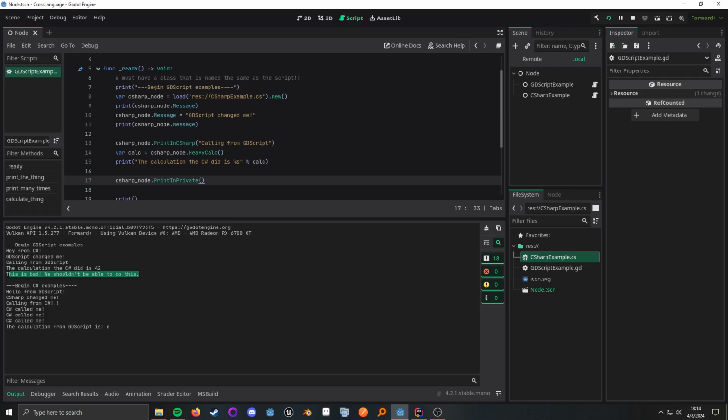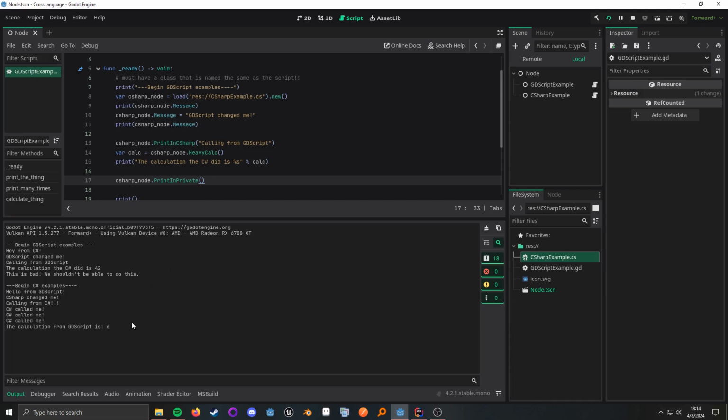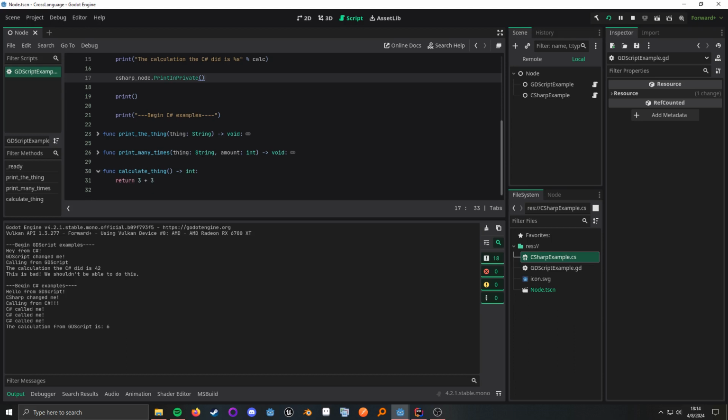We're showing that we can still access private functions. And in the C# side of things, we call print the thing, print many times with a couple different arguments, because everything after the first string is going to be the arguments to the method. And with the set function, it's going to be the field and then the value that you want the field to be. All right. And here we go. Down here, we're returning an integer. C# was able to get it.